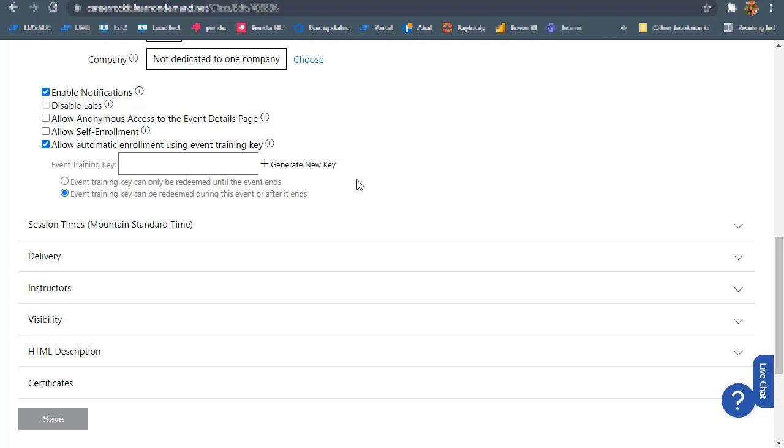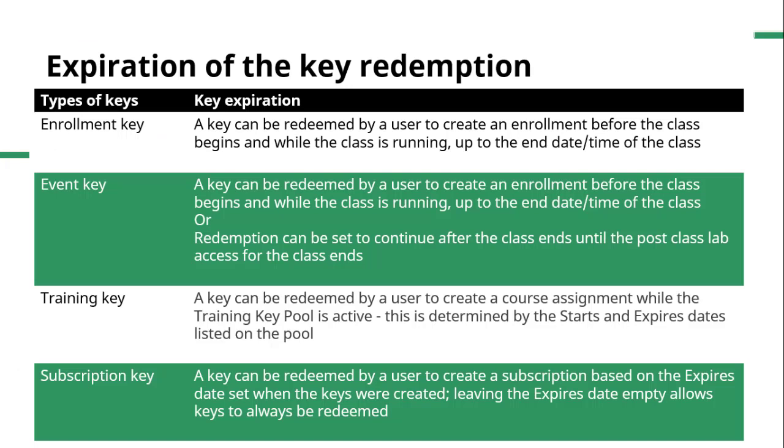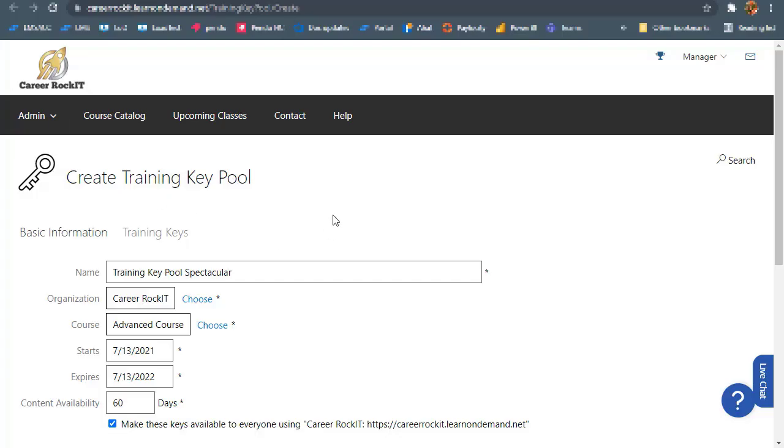And if I give the key out to someone 10 days after the class has ended, they're only going to have 170 days access to the class labs. For our training keys for course assignments, a key can be redeemed by a user to create a course assignment while the training key pool is active. And this is from the starts and expiration dates on the pool. Let's take a look at that.